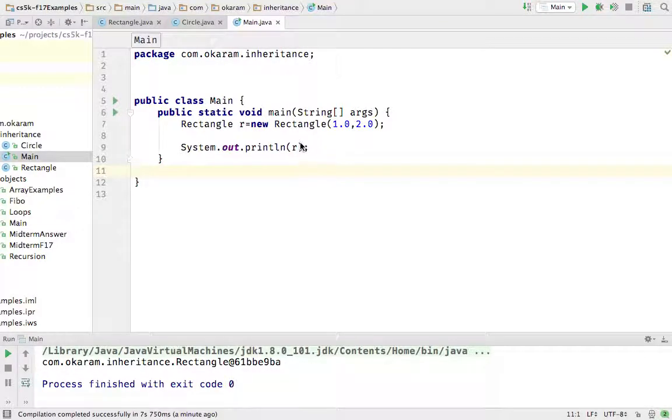Can I write code here that deals with rectangles and circles? Could I have a collection of shapes and then do things with them? Not directly, right? Java would say, wait, this is a rectangle, this is a circle, you can't mix and match them. You can't put them into an array.